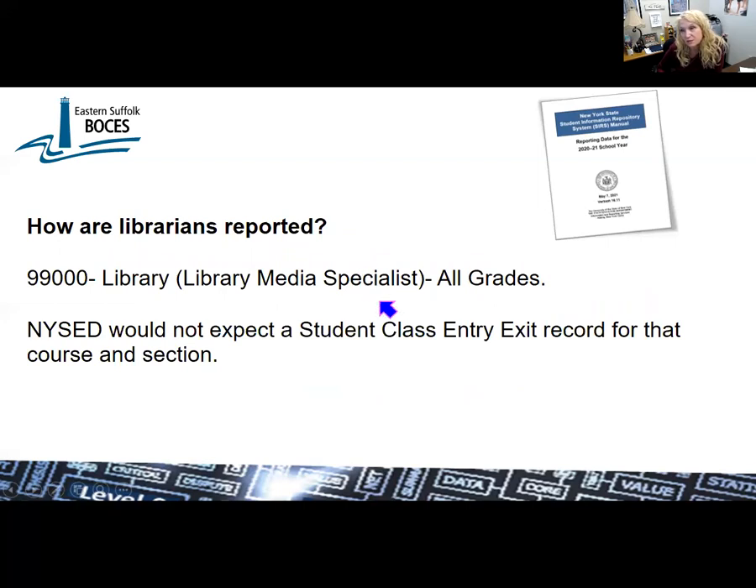Librarians are expected to be reported in course instructor assignment. This is the code, and there is no class entry or exit expected. The state assumes that the librarians help everybody.